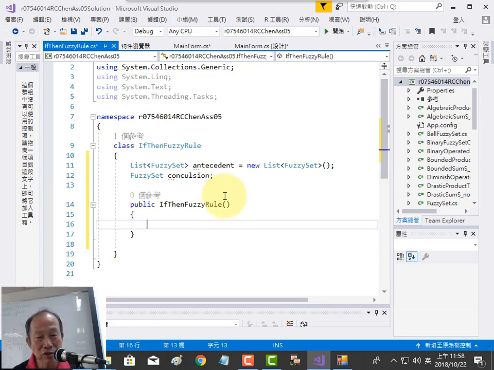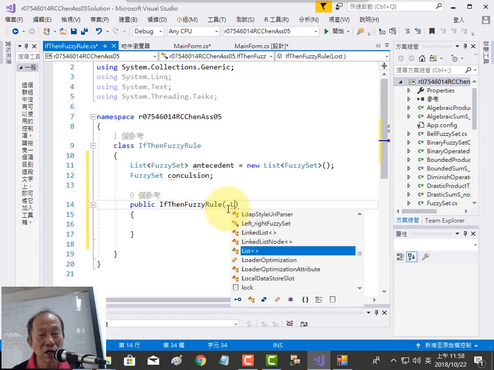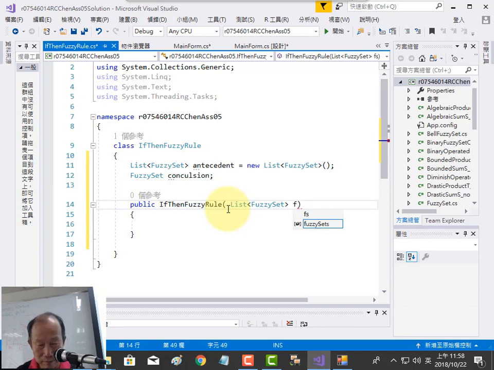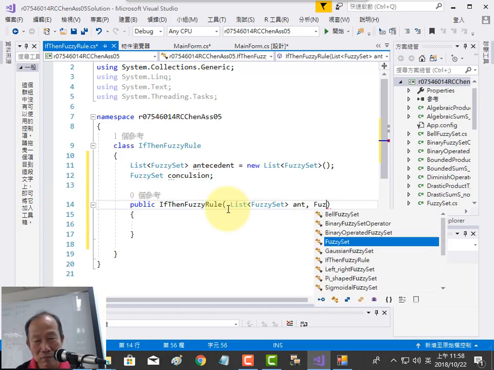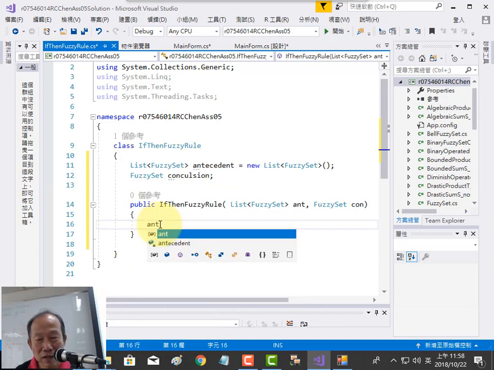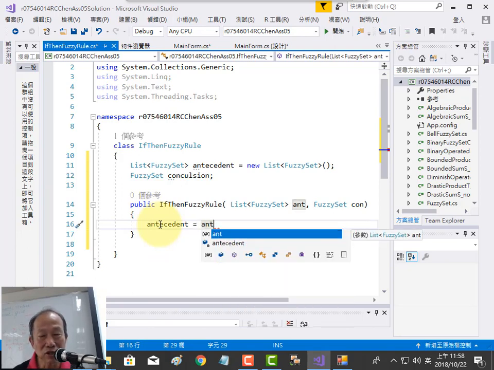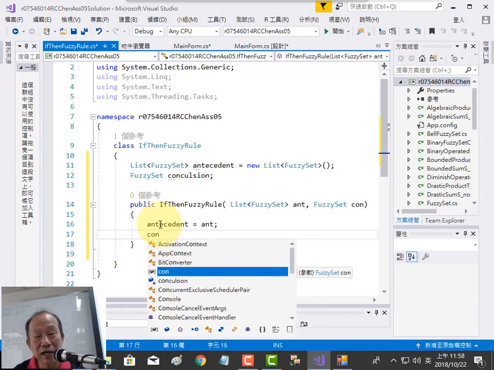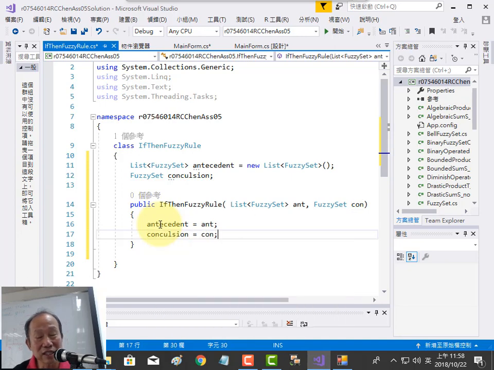So, our constructor, setting ctor, hit the tab key twice. Then you ask for it. You should give me a list of fuzzy set, and a fuzzy set as the conclusion. We directly copy the reference only, antecedent. But you need to check somehow. Otherwise, if a user gives you rubbish data, for example, two fuzzy sets defined on the same universe, that is illegal, right? You need to check that somehow. I mean, you need to do that by yourself. Conclusion.